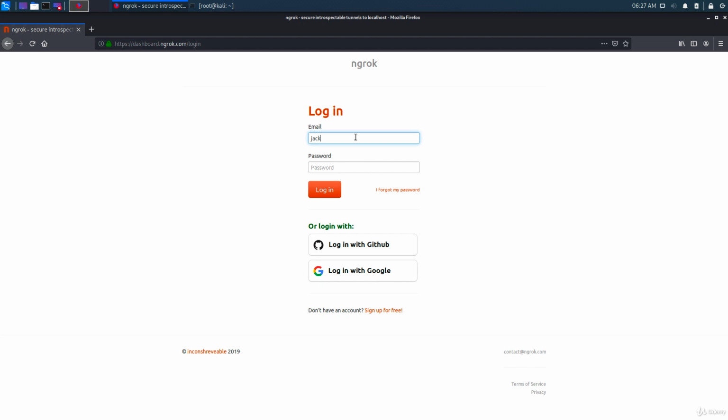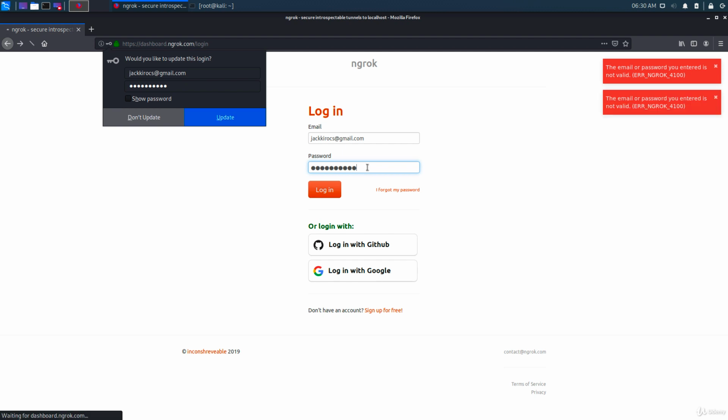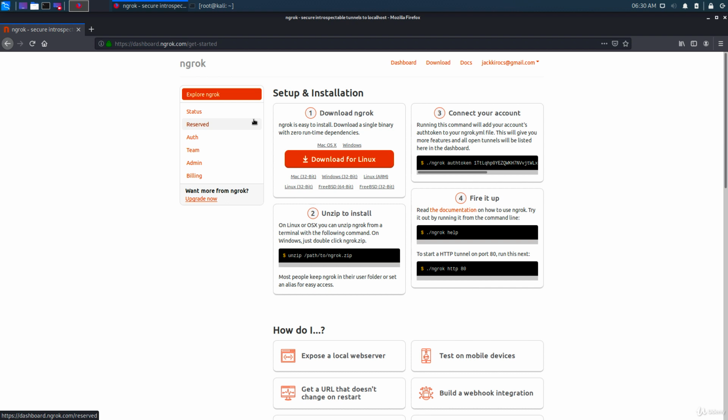So rather, I'm going to log in with the previously created account of mine, and it will direct me to the same page that you're going to see when you sign up. I made up an email for this, like jackquirox@gmail.com, and the password is something like this. Let me save this. And it will ask me to complete an installation or setup process. So this is what we are looking for.